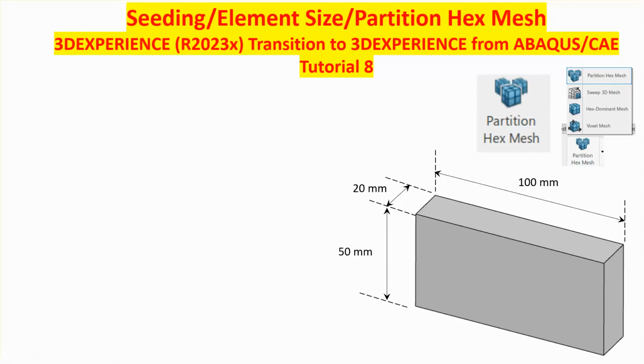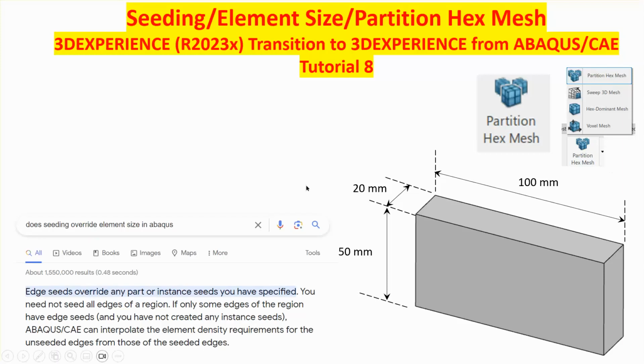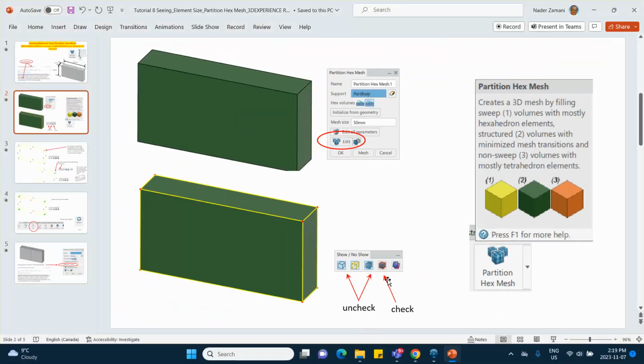And then I'll show you that when you change the seeding, whatever that thing is, it is going to get overridden by that seeding option. Okay, so this I got from doing a Google search, and it says that seeding basically overrides the element size. There are some other slides, and I'm going to come to them later on, but for now, I'm going to leave it the way it is.